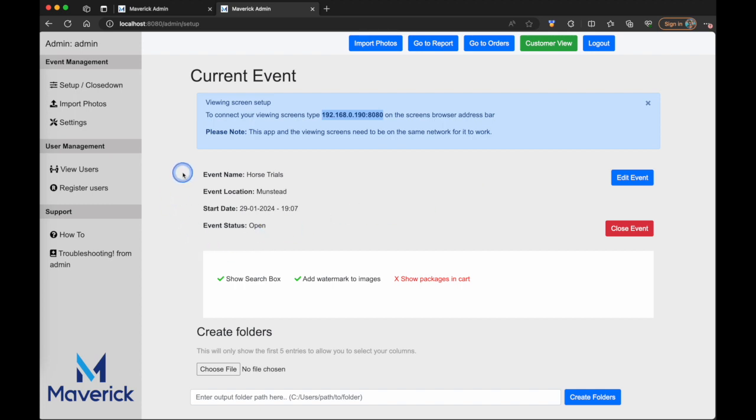And then you come down and you have some event details. So you got the name, the location, the start date of when it was opened, and the status, which is open here. And on the right hand side, you have an edit event button and close event button. And as you come down, you got your features that you've enabled or you've disabled, and it's quite clearly shown there. And right at the bottom, you've got create folders down here.